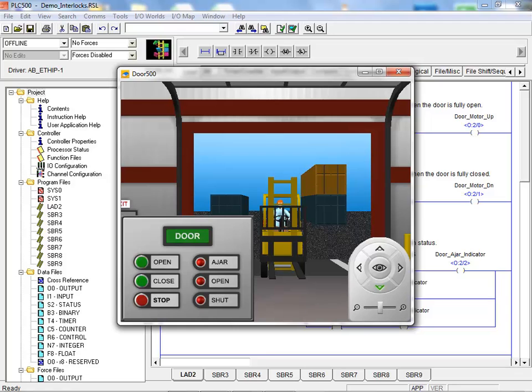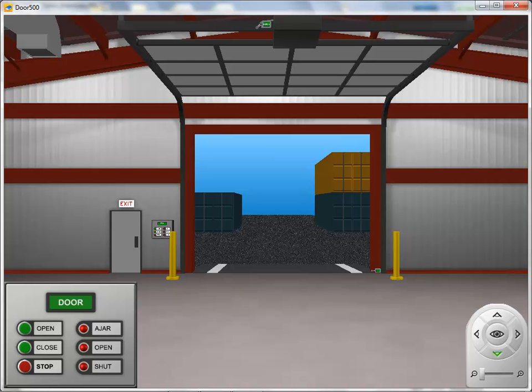A window containing the warehouse door application environment now appears. The warehouse door environment window can be maximized to take on the full screen. All of the virtual interactive application environments provided with PLCLogix 500 contain a camera control. This control allows the user to access multiple camera angles, as well as a slider for zooming in and out. In addition, each environment provides an application-specific control panel.